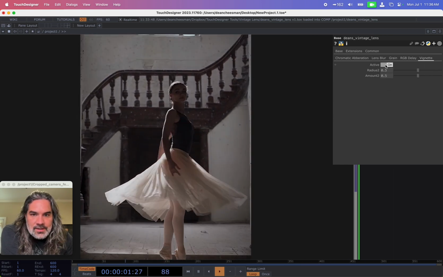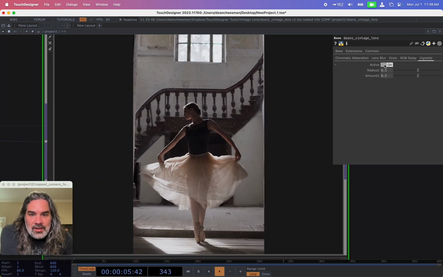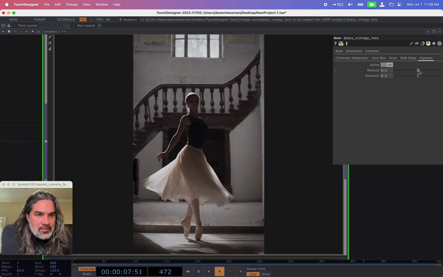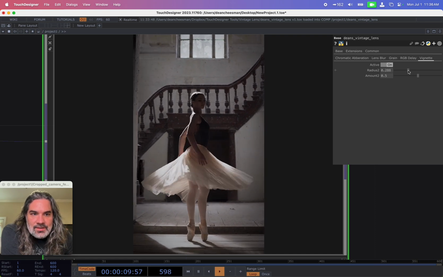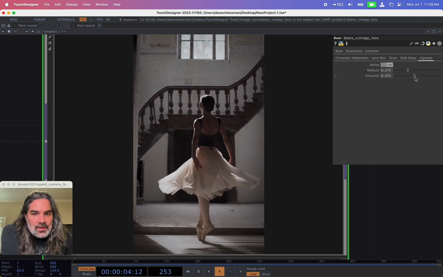And then a vignette, this is just your classic edge vignette. If I toggle it on and off, it brings all the focus into what's happening in the middle. I can change the radius of the vignette and the darkness of the effect, and tweak that.